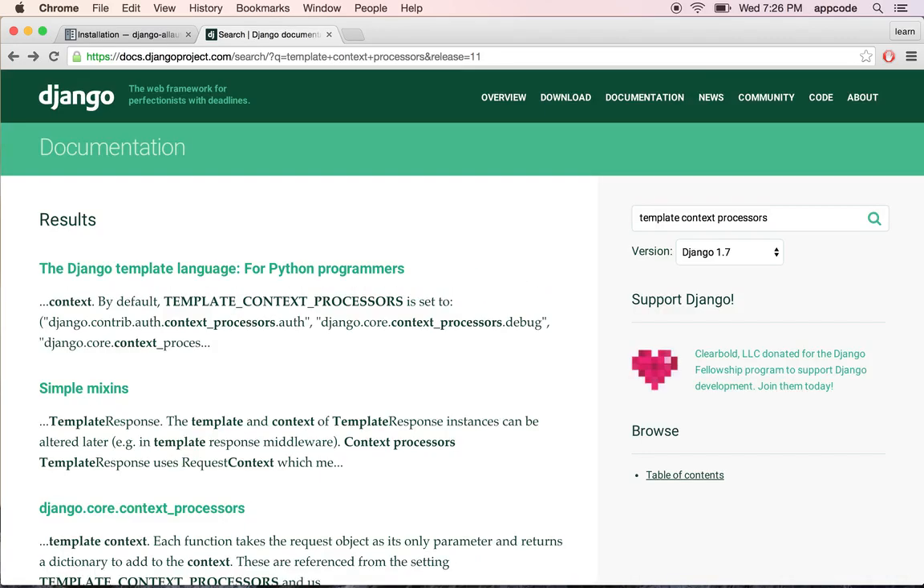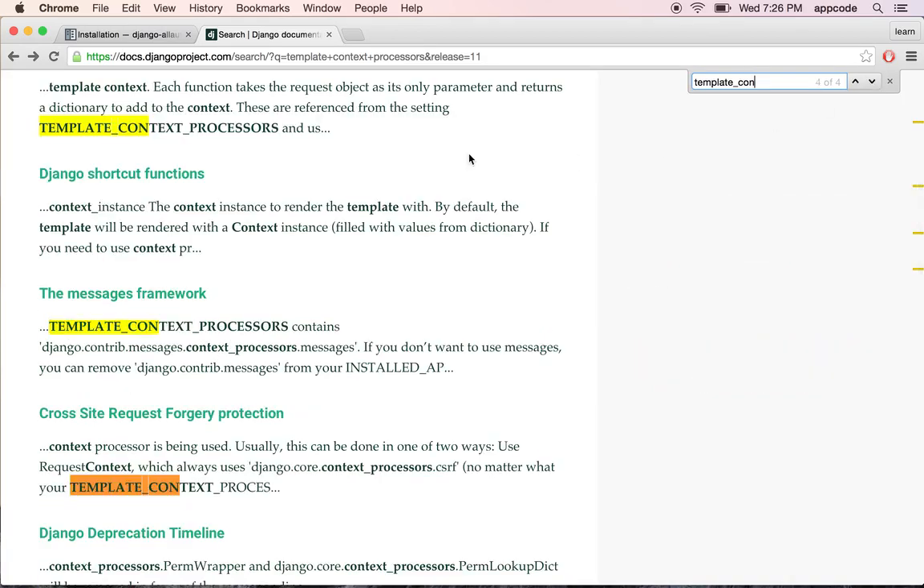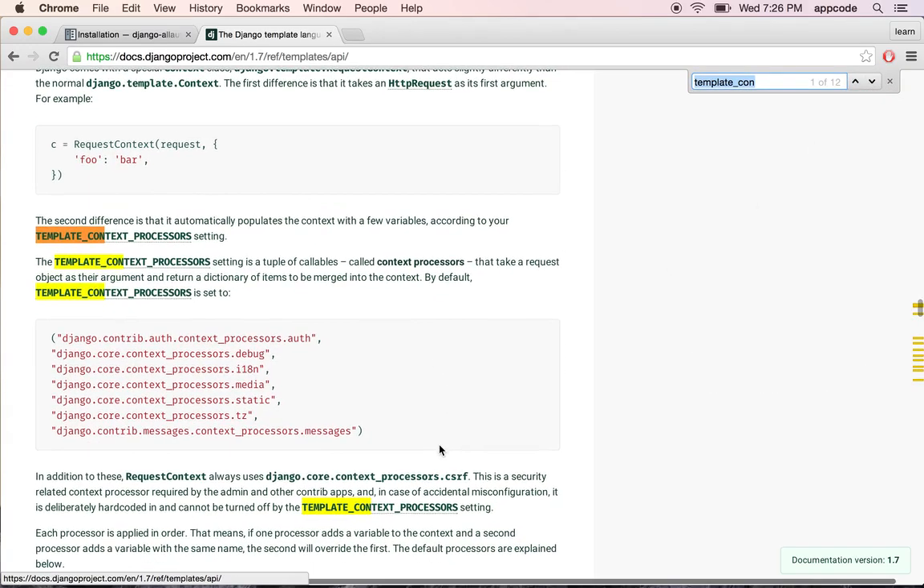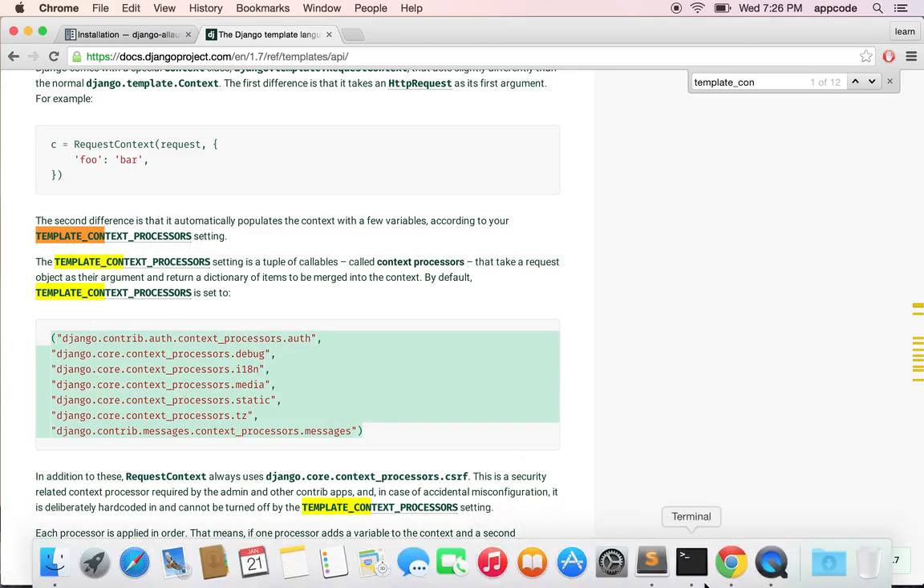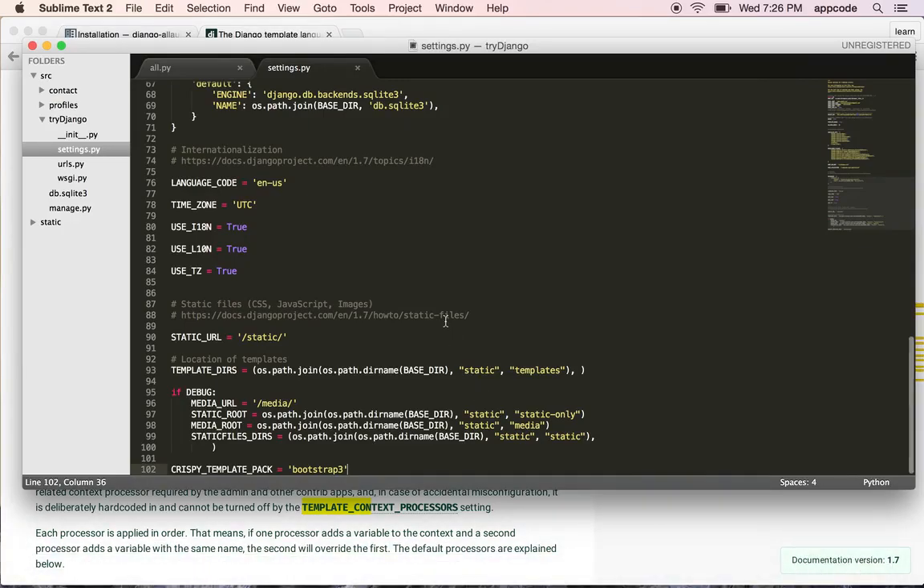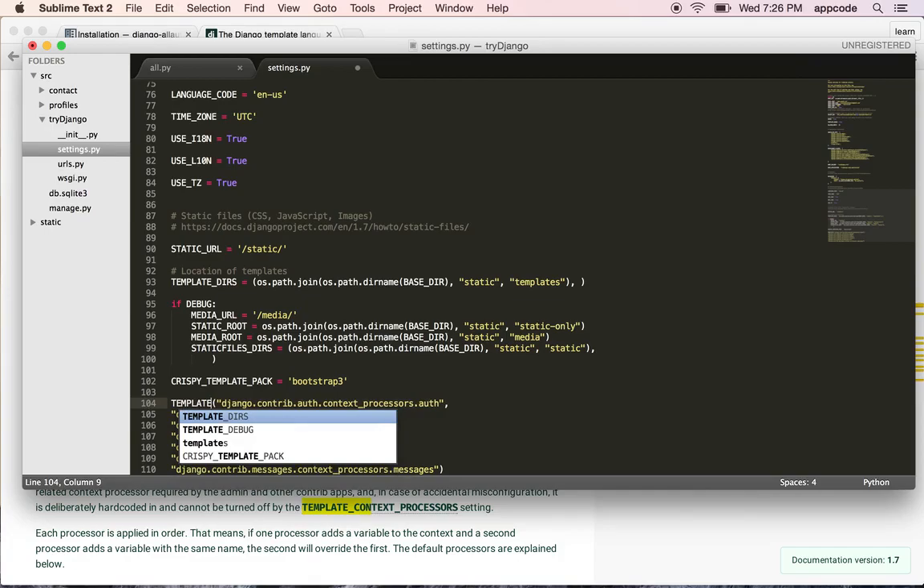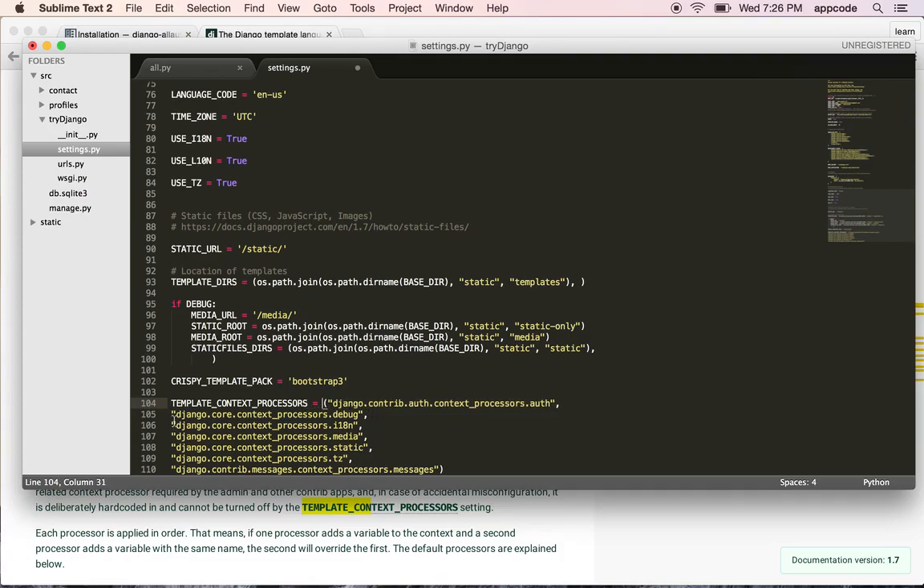Down here. Oops. Oh, I went back. There we go. And grab these. Go into settings.py and paste them in. Then set these equal to TEMPLATE_CONTEXT_PROCESSORS, all in capital, and have those equal these template context processors that we got from the Django documentation.